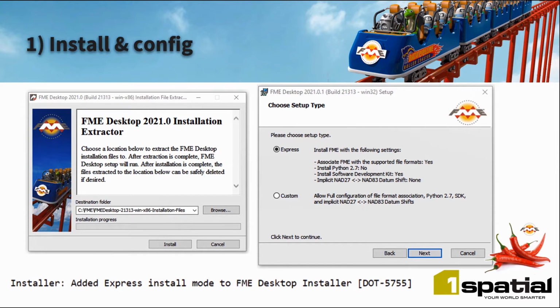What this means in practice is that the first step you'll need to complete is locating somewhere to unpack the executable to. However, once unpacked, the installer has been streamlined because just like with FME Server, we've now got an express install mode that lays down FME Desktop with some common default settings. Meaning after the unpack, if you want to, you can complete an FME Desktop install in 4 clicks.